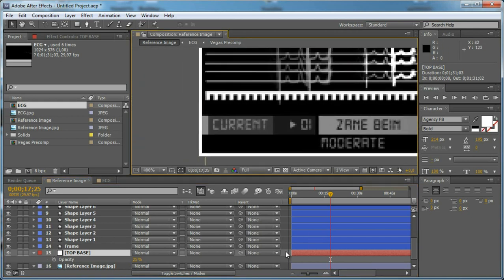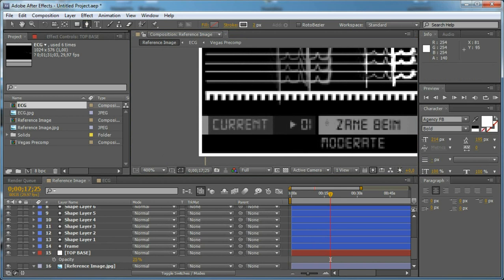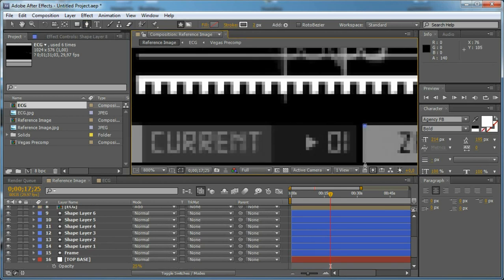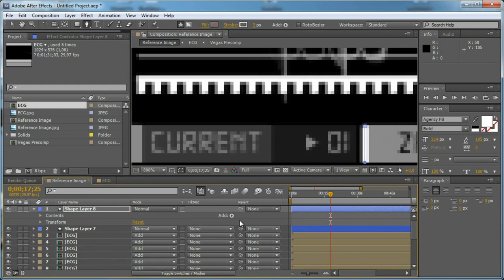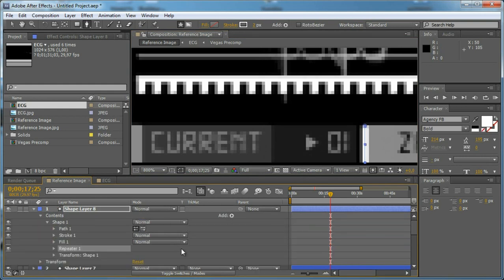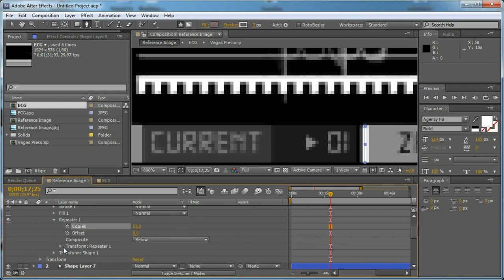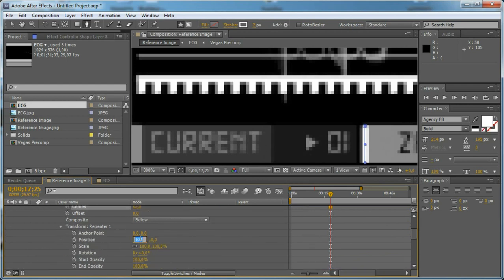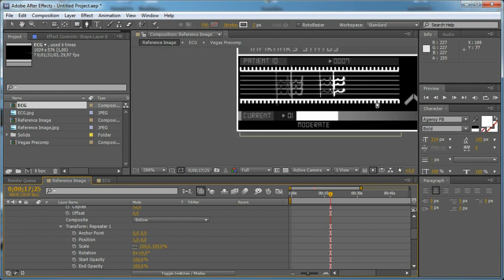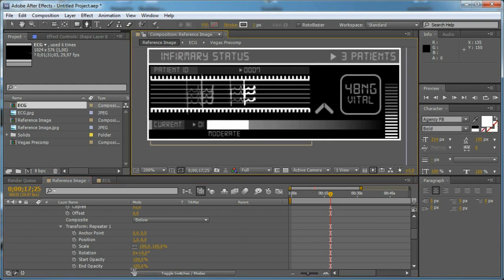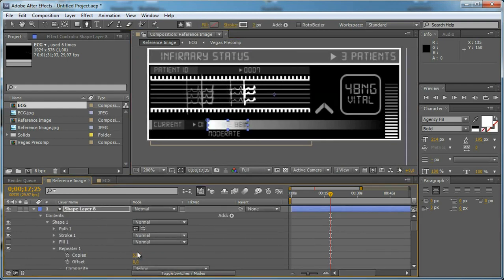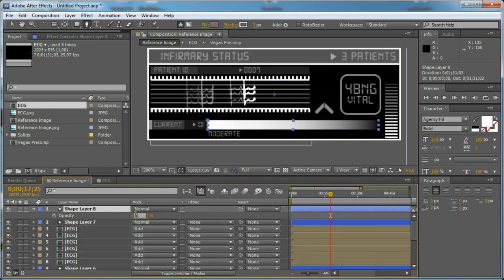and we need to create some more elements here. Let's create another shape layer and add the repeater once again, and this time we are going to use the repeater for something slightly different than animation, and we need to set this to 1 and set the end opacity to 0, and just increase the number of copies like so, and set the overall opacity to 50%.